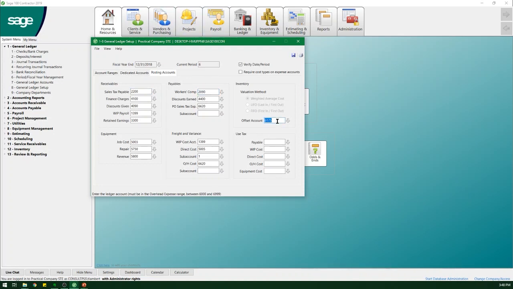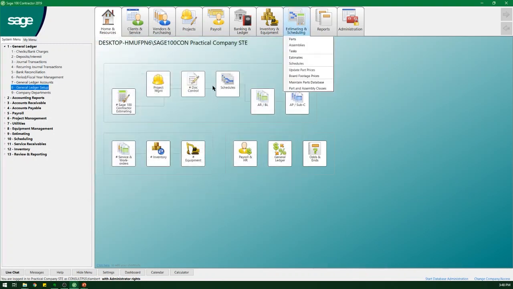There's also an offset account if you're working with inventory and inventory valuation, and you have 3 different types of inventory. You can do a weighted average, a LIFO, or a FIFO in Sage. Just to give you a quick overview, you can write checks out of the general ledger. You can deposit money into the general ledger.